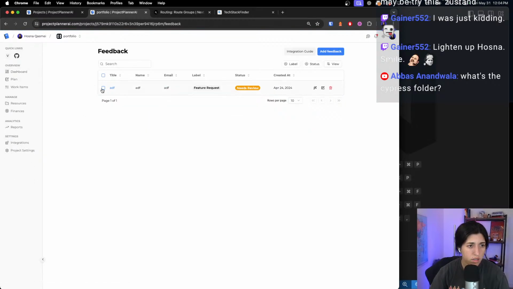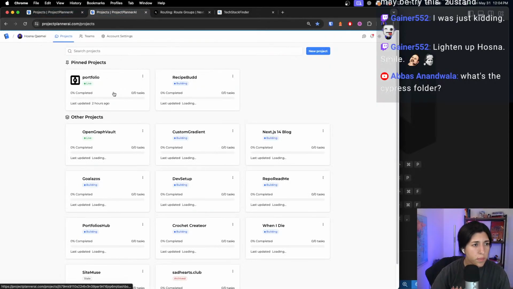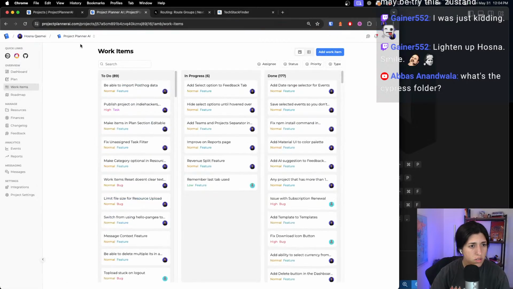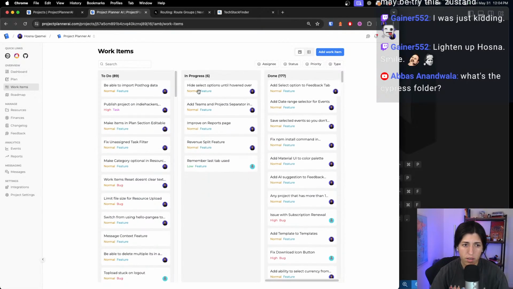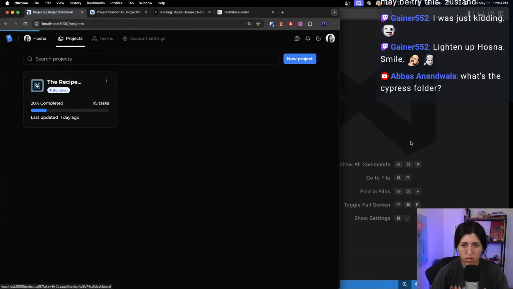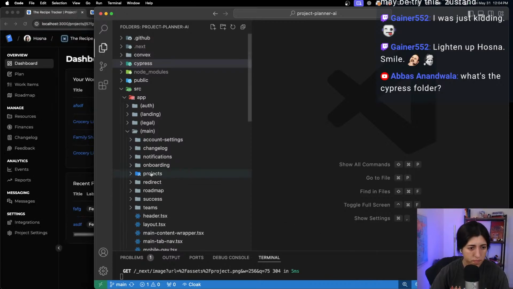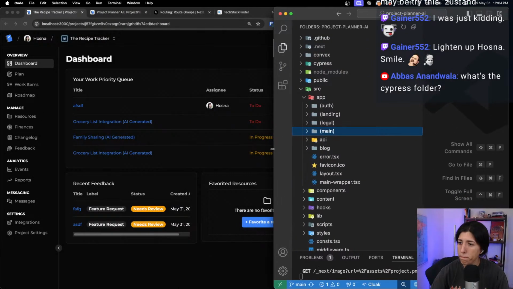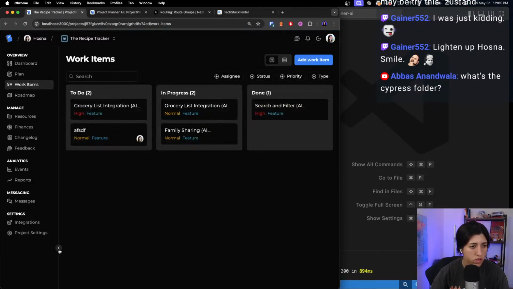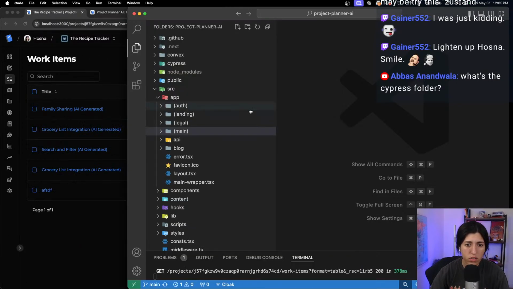Feedback. Let's see. Nice. Okay, so it is added in here. If I go back here, so I have to, let's see. Added select option. Okay, so hide select options until hover over it. Right, so I want to try that. Let's see if we can do that. So we have work items. We have this.